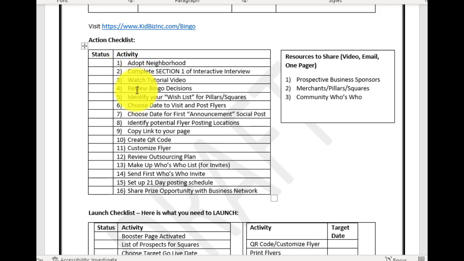Review the bingo decisions. I'm going to go through the primary bingo decisions that you need to make. The big one, though, is when do you want to start? And do you want to do it as part of a larger community bingo, or do you want to do it completely on your own, where you have a little bit more flexibility, but also more control and responsibility? You want to identify your wish list, which you just did as the interactive interview. Choose the date when you're going to visit and post the flyers.